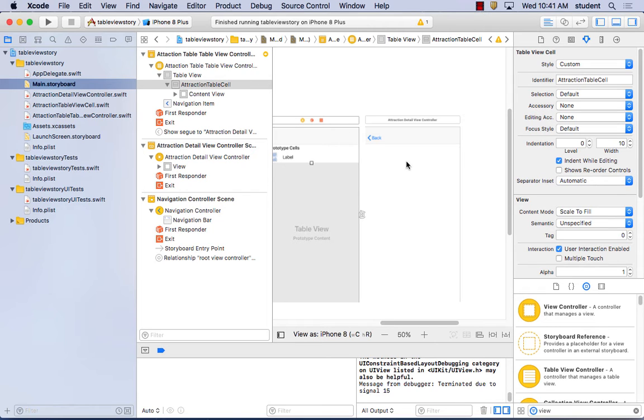The storyboard will update to display a segue connection between the table view cell and the view controller. In the code that will be implemented later in this chapter, it will be necessary to reference the specific segue. In order to do this, it must therefore be given an identifier. Click on the segue connection between attraction table view controller and attraction detail view controller. Display the attributes inspector and change the identifier to show attraction detail.